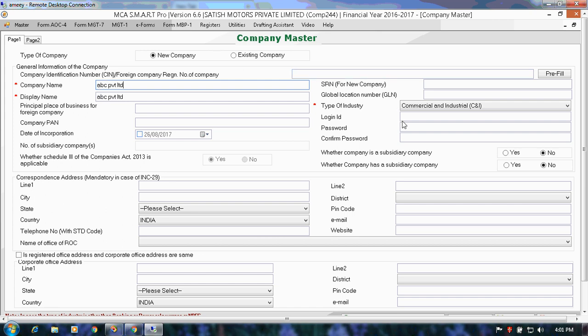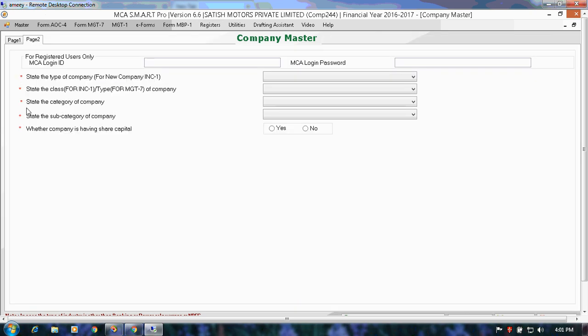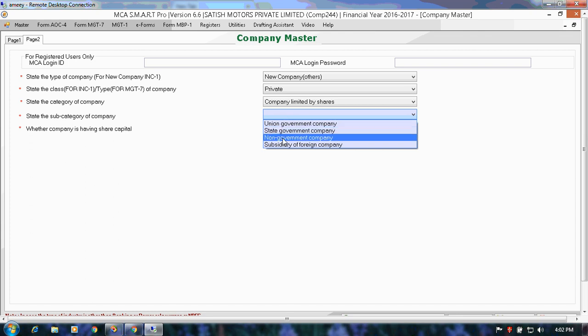You have to give the login ID and password for security reasons. Another thing that is much more important: the red marks over here depict the options that are required to be furnished. Suppose it's a new company, I'm taking a private company, limited by shares, non-government company. As you can see on my screen, I have selected the option company limited by shares, so the option having share capital is by default ticked as yes.